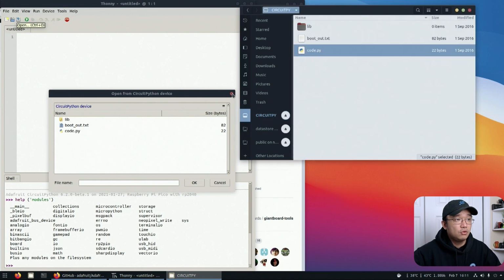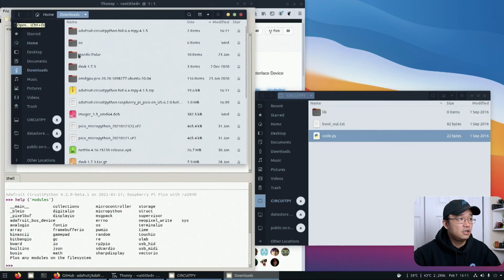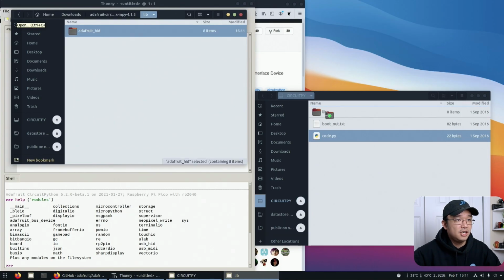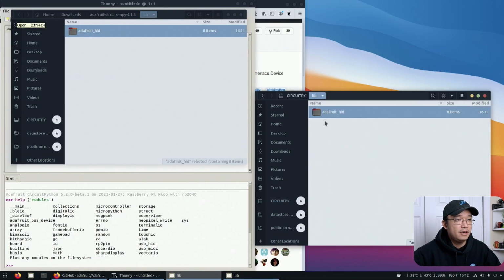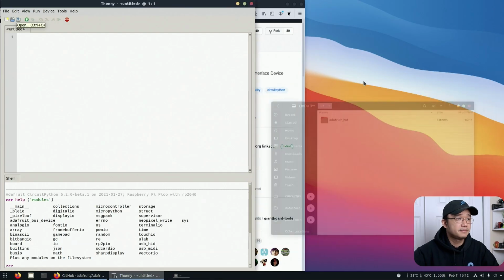the same thing. So what that allows me to do is transfer the library that I need. So I'm going to head over to Adafruit, lib, and Adafruit HID, and I'm going to transfer it into this lib folder. You see that now? So now I have all the libraries and the modules that I need to run the mouse. So let's start coding something.